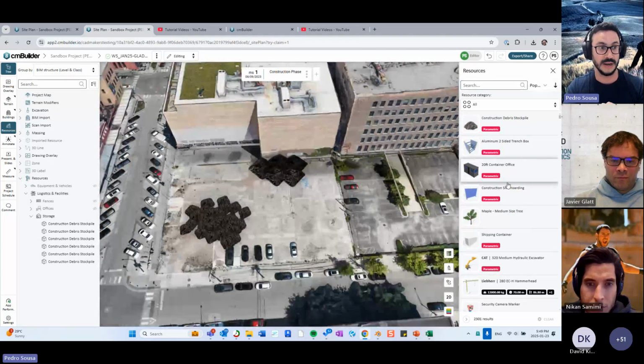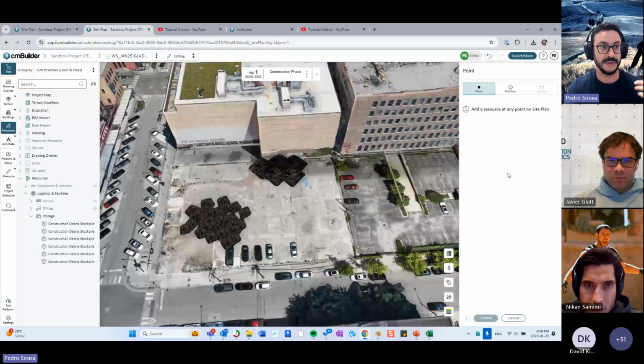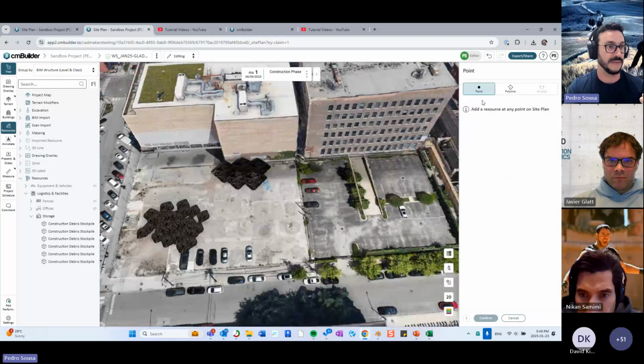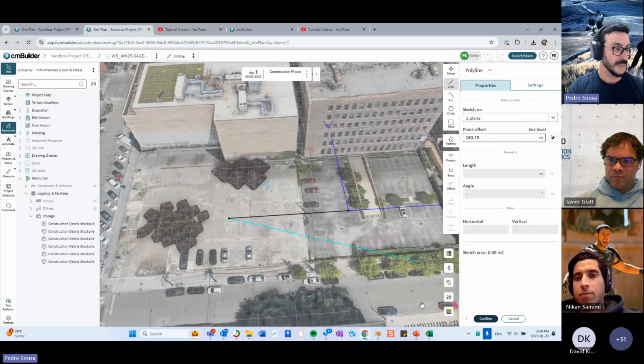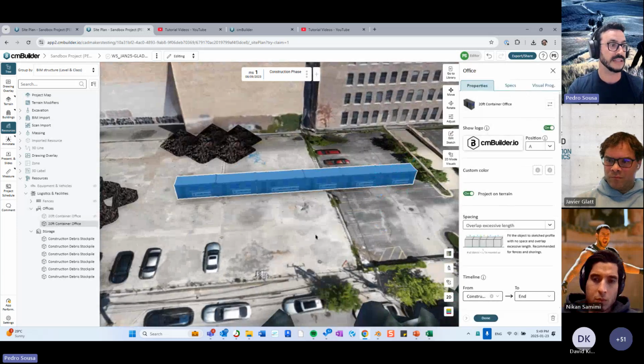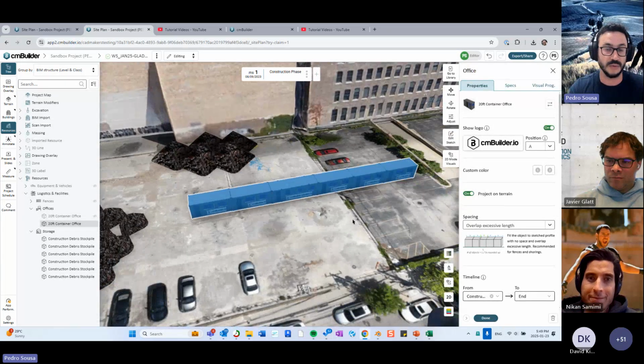A lot of objects in cmBuilder have the ability for you to place the same object as a polyline. So for example, container office. I can put this as a point, but if I go into polyline and draw this polyline over here, I'll have the option to place several of these containers at once.